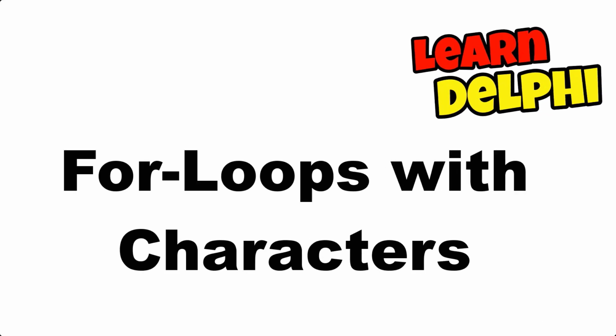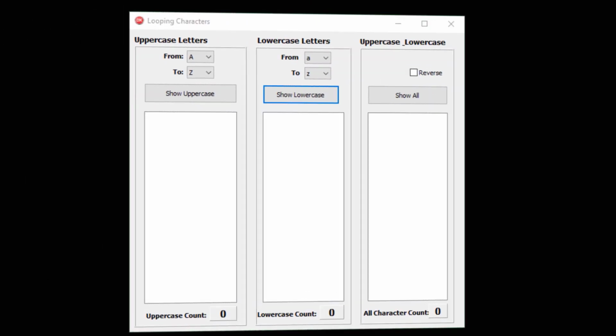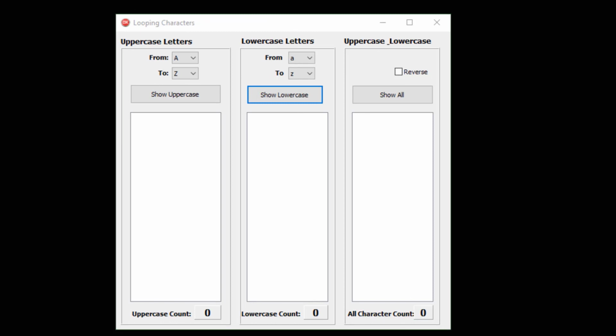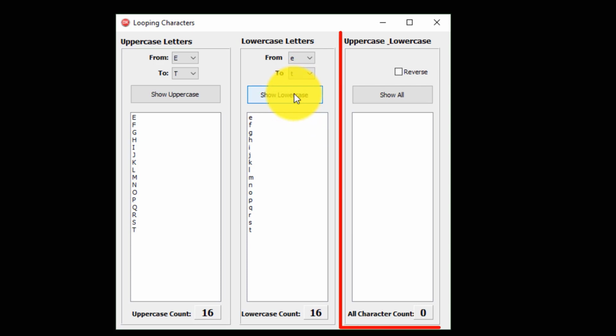In this video, we will learn how to loop through the uppercase and lowercase letters in the alphabet. We will finish this project we started in the previous lesson. Last time, we programmed these two parts to display a selected range of uppercase letters and a selected range of lowercase characters of the alphabet.